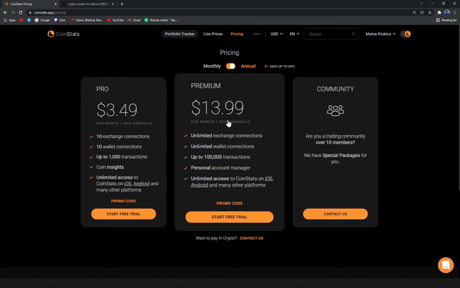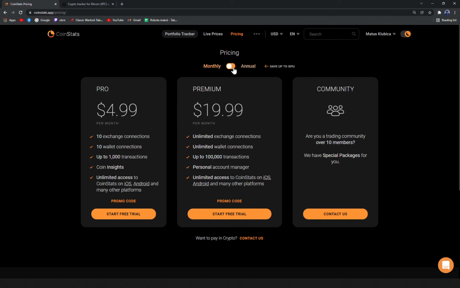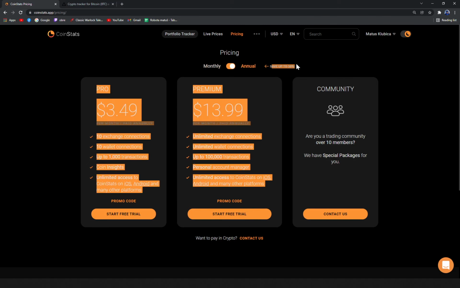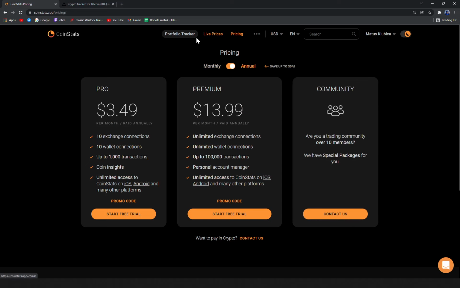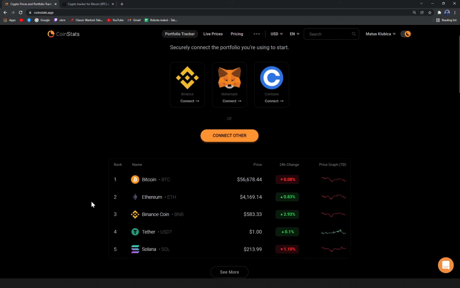With Premium you get unlimited exchange connections, unlimited wallet connections, up to 100,000 transactions, a personal account manager, and also unlimited access. You can be billed monthly or annually. With annual, you save up to 30%. But other than that, I would say that CoinStats does everything that the other crypto research apps do.